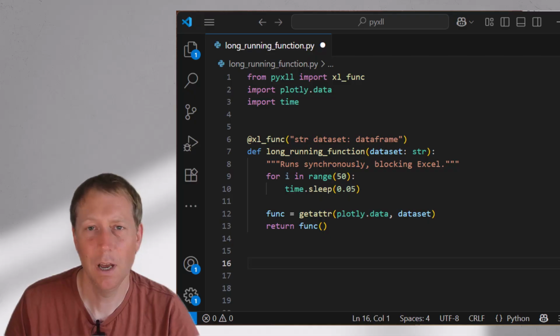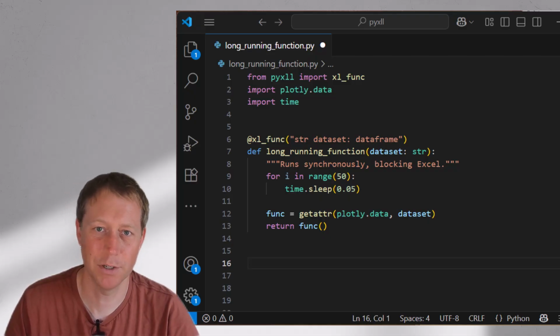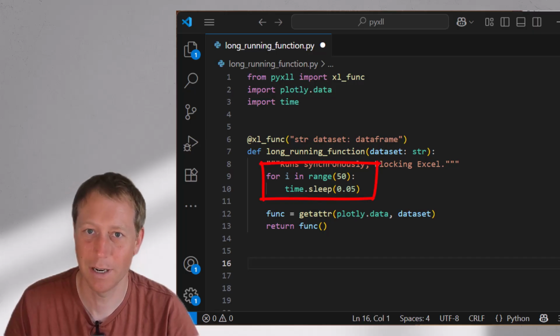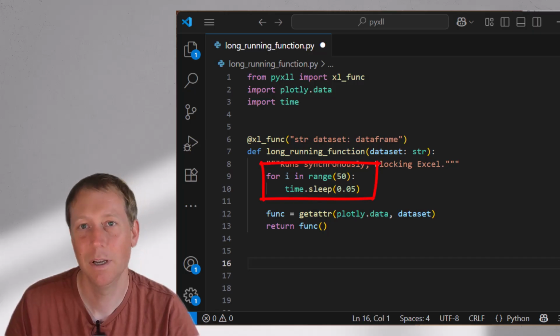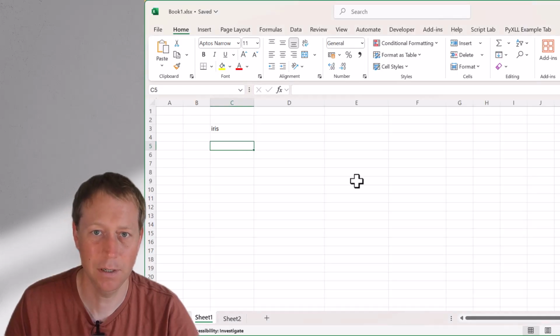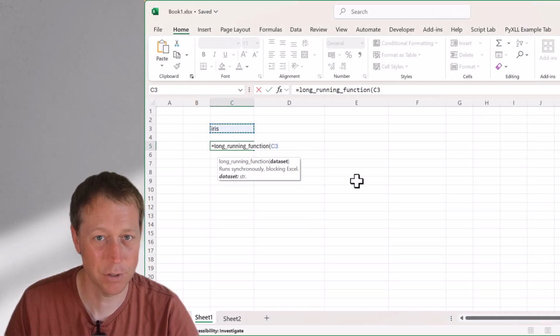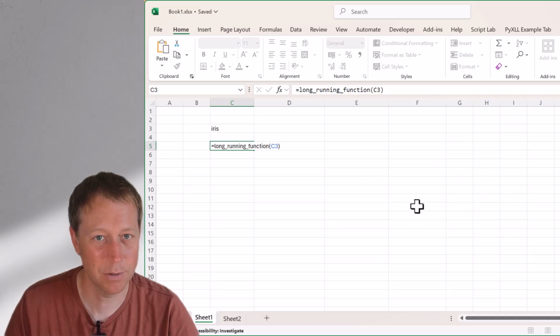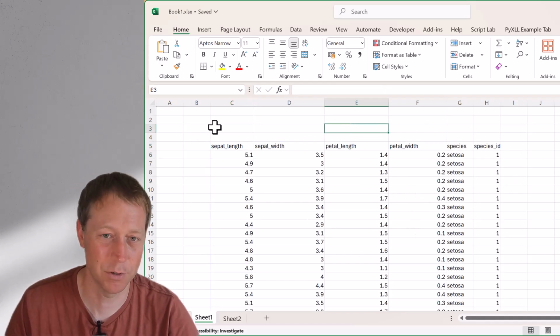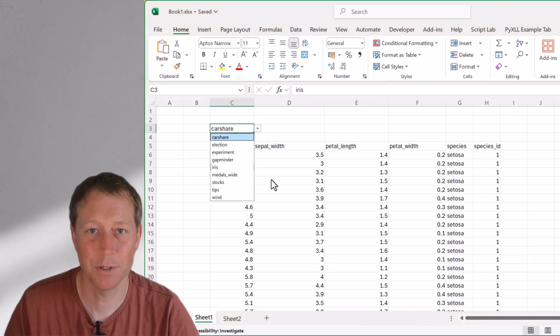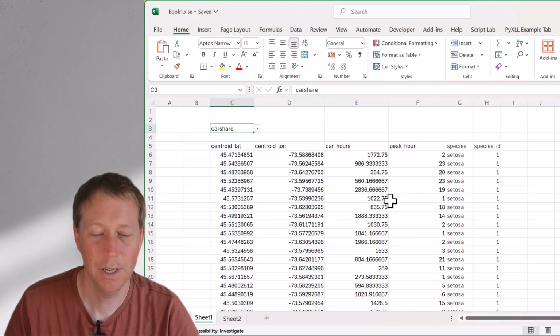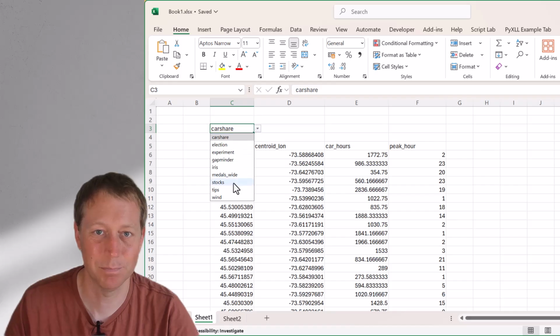So I'm going to show you a couple of ways of improving the user experience when you have these long-running Python functions. To demonstrate this, I've written a small sample function that returns one of the standard test datasets from Plotly. I've made it artificially slow by adding a number of sleeps into the code. When we run this function in Excel, we see that while Excel is running the function, it's blocked, and Excel doesn't let us do anything else until the function returns. Each time the input to the function changes, Excel blocks, and this makes the sheet quite painful to use.